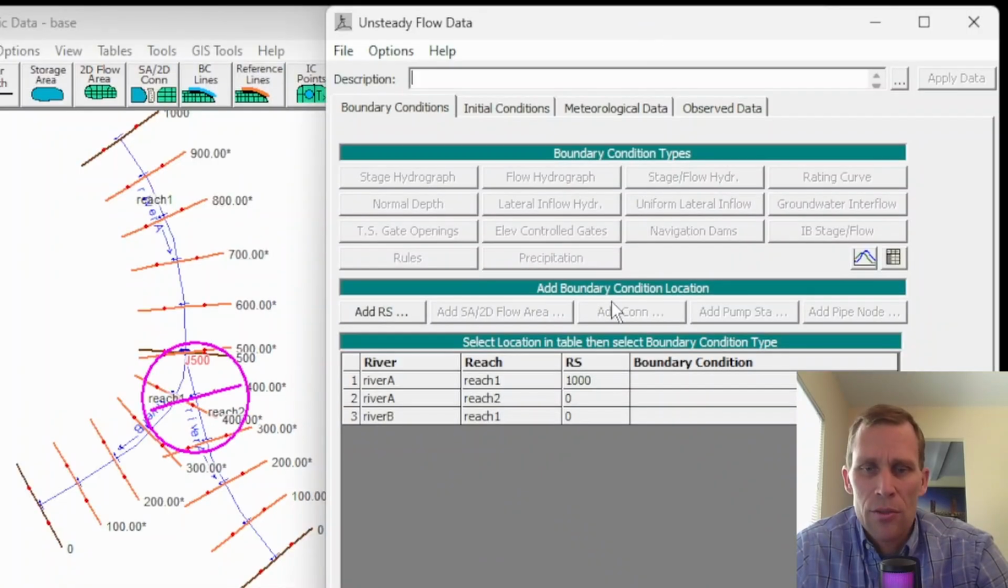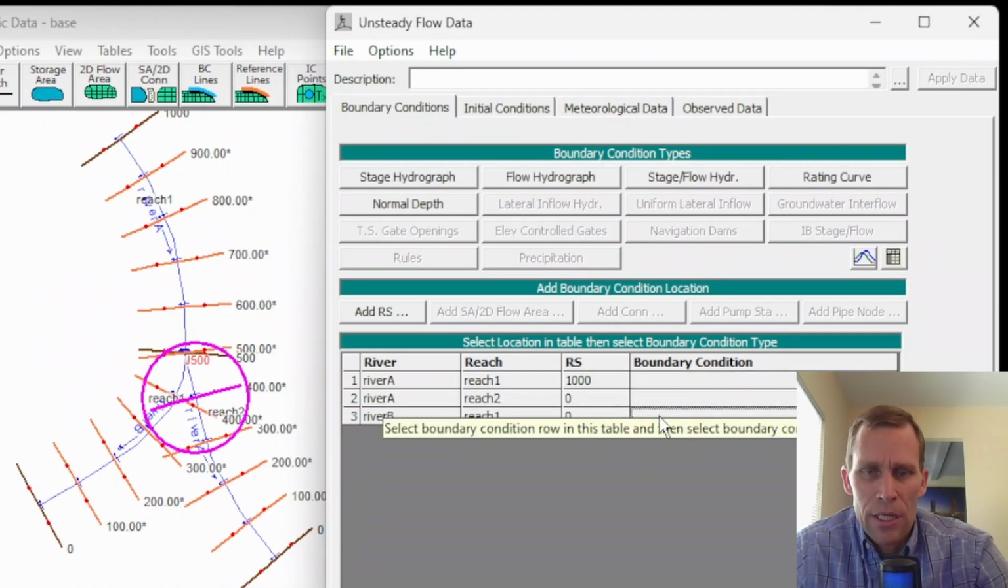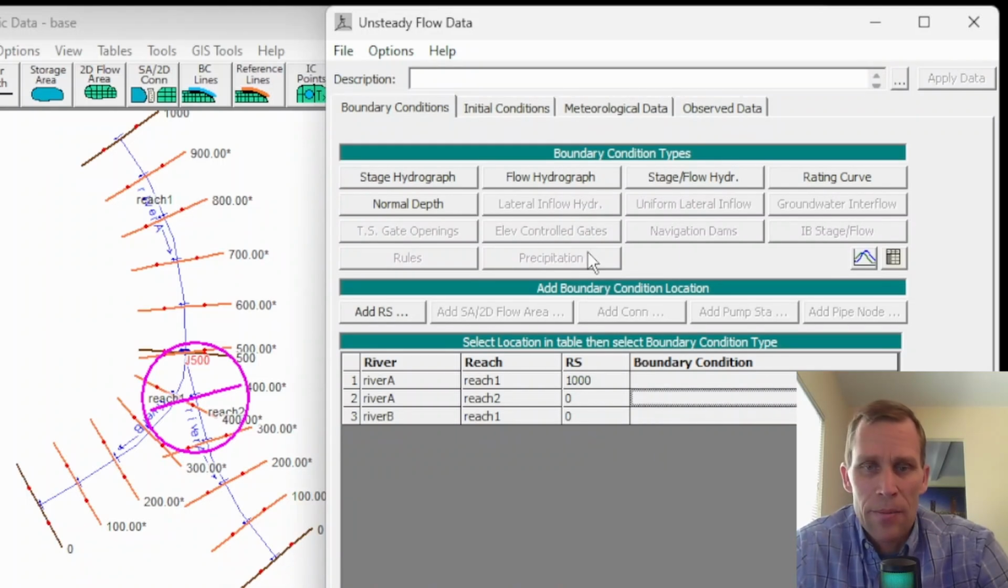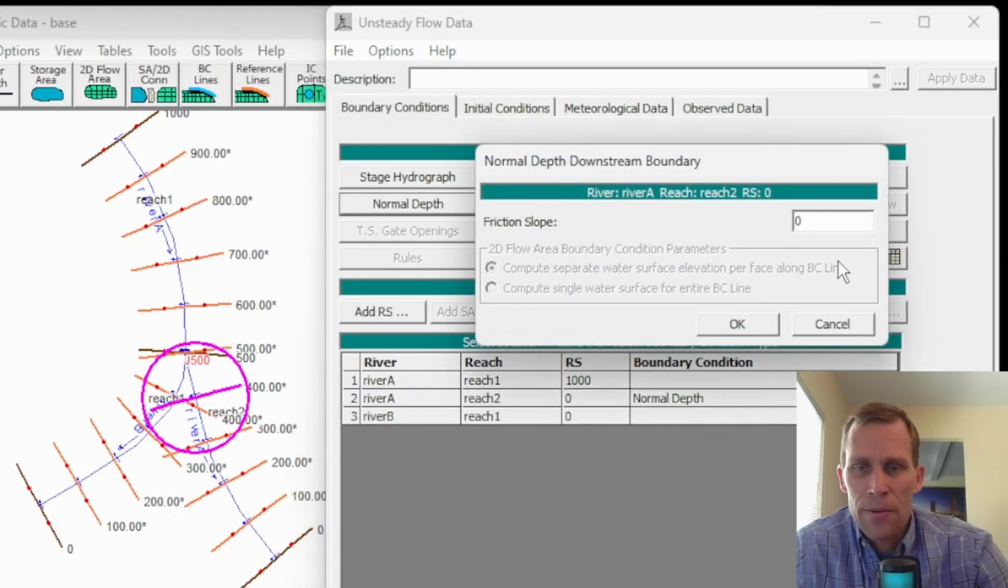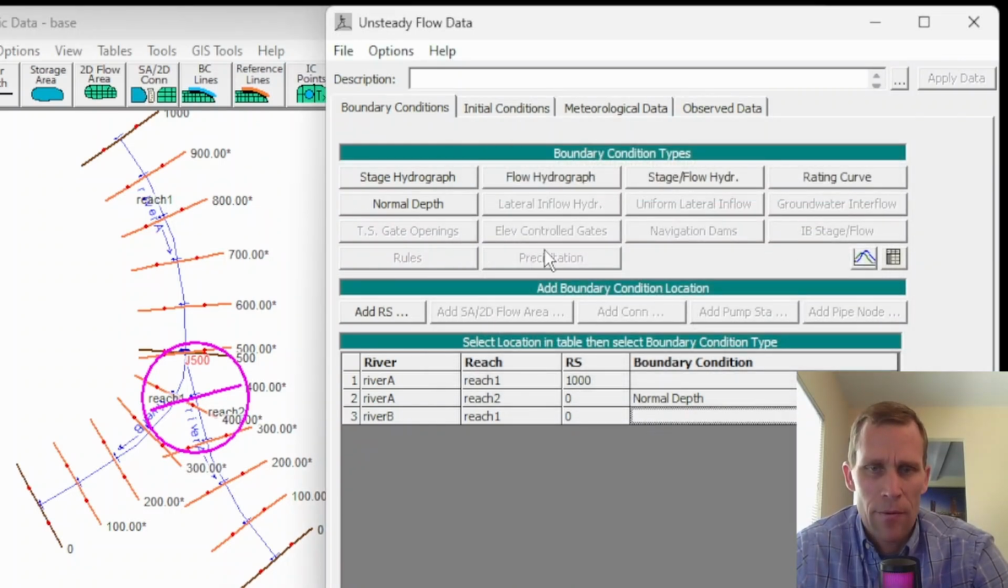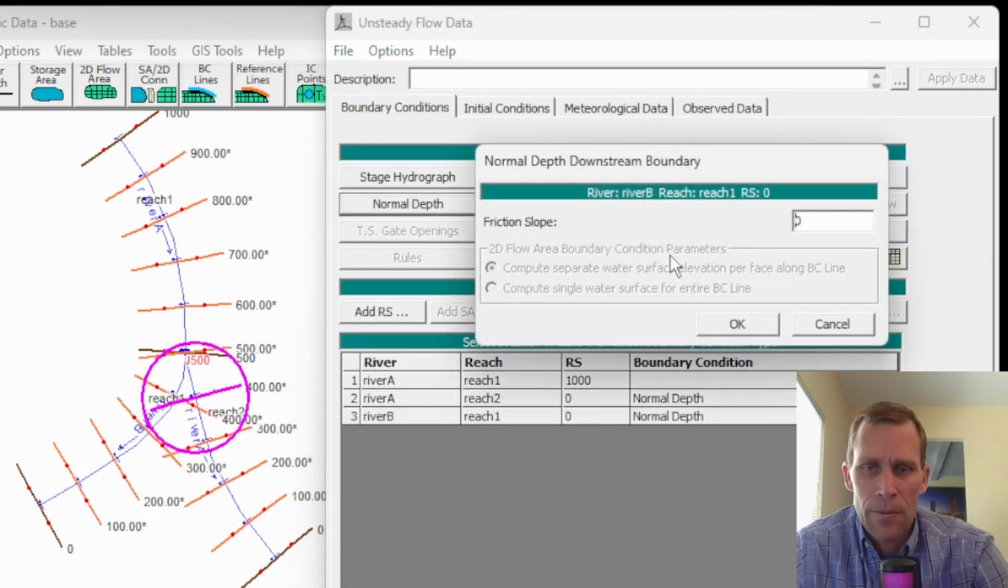In this dialog box, we need to specify the boundary conditions. The downstream boundary conditions for both River Station 0 on both rivers, we're just going to set it to normal depth again. So I'll say normal depth and 0.002. That's the channel bottom slope. And one more time here for River B, normal depth, boom, and okay.